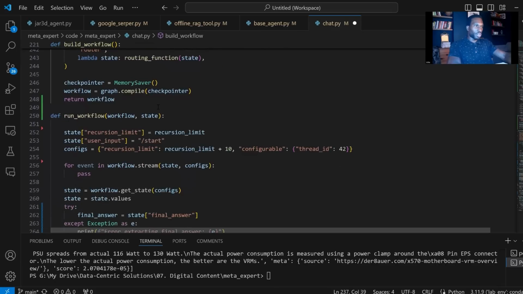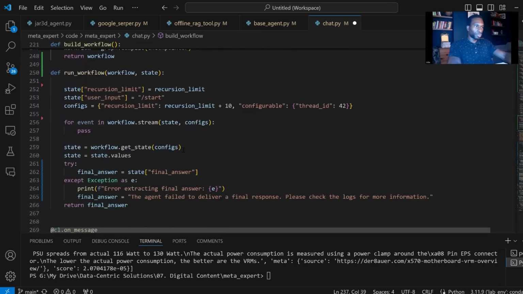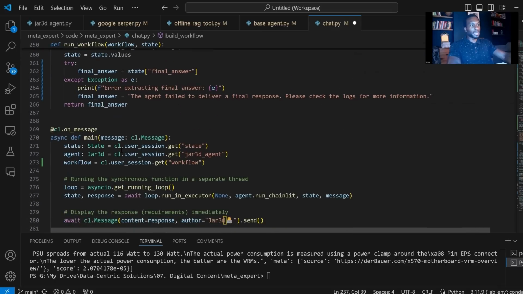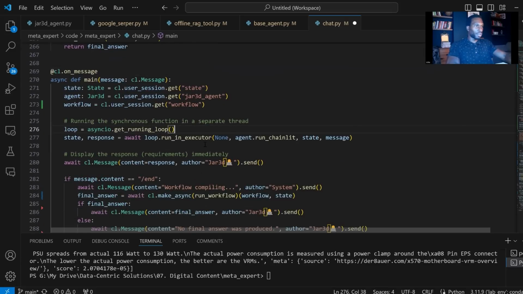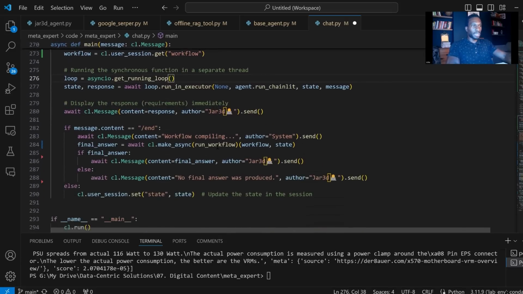And then we have a function to run the workflow too. How it all interacts with the chat is we have this asynchronous function here, and that function gets called every time we submit a message. So when we submit a message, we're actually running this workflow. That's the workflow that we have built with LangGraph, and we're running it every time we submit a message.